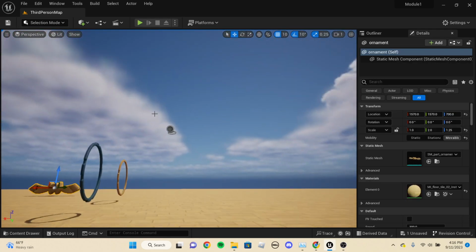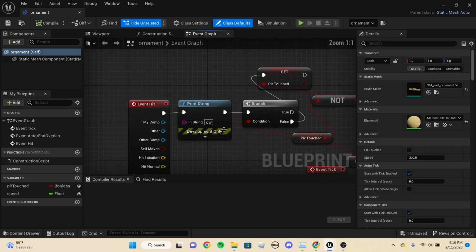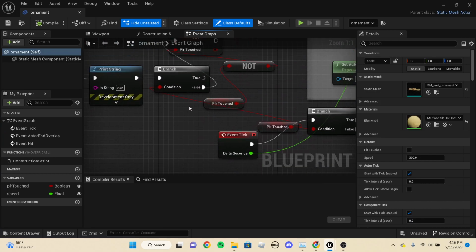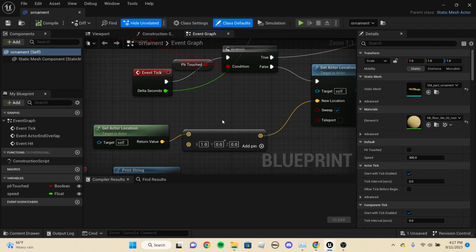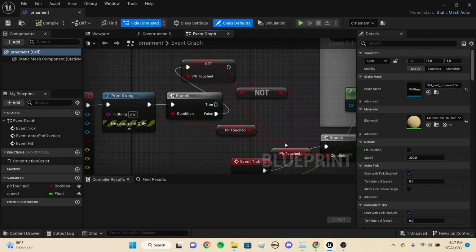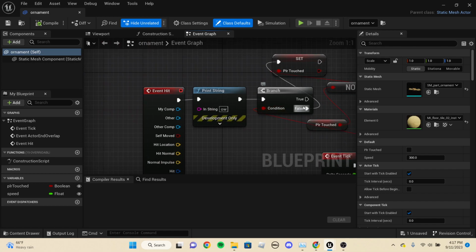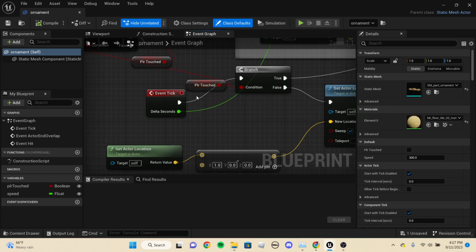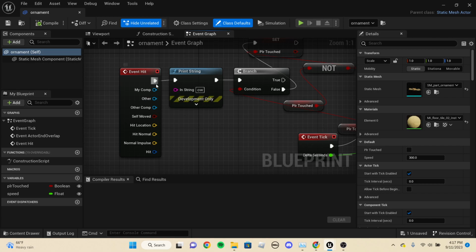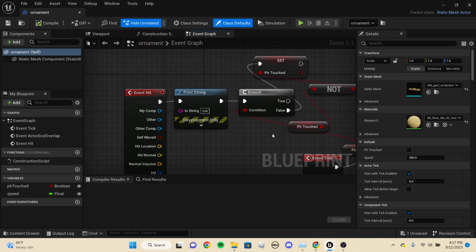It does that because the first thing it checks is this boolean called player touched, and based off of the name, you can probably guess that it's checking to see if the player has touched this object. If the player has not touched the object, it's simply just going to move down in the x vector every tick. But if it has been touched, then if the player hits it, it's going to set that boolean to true, and also every time it gets hit, it's going to play the ow string.